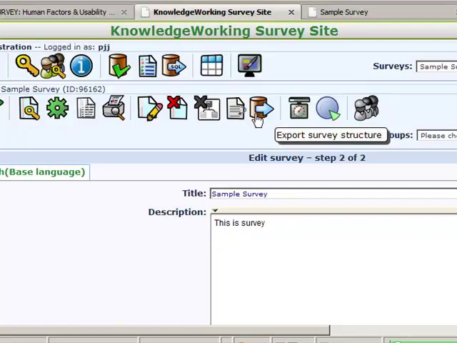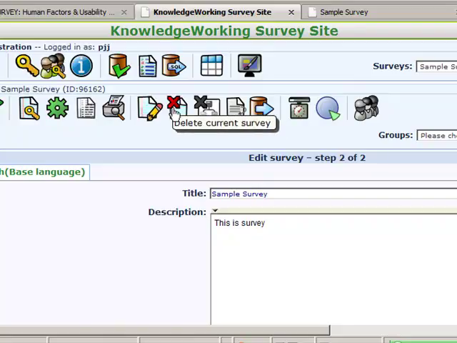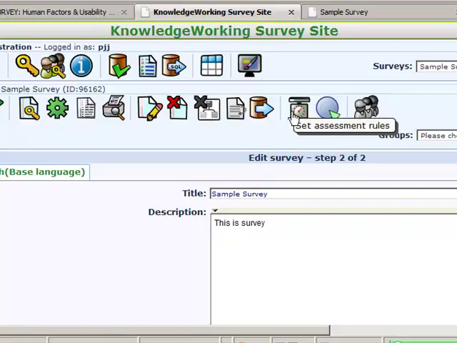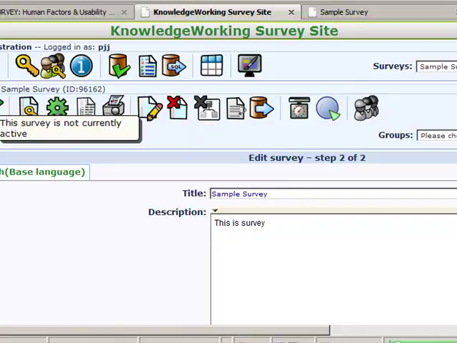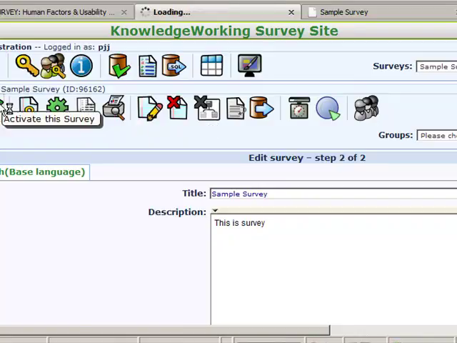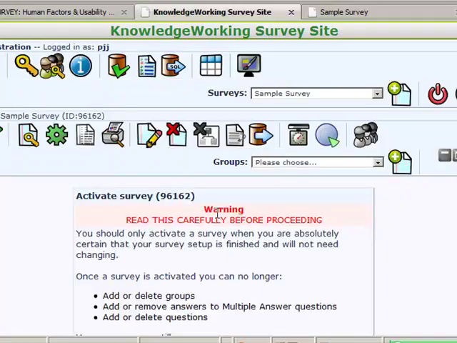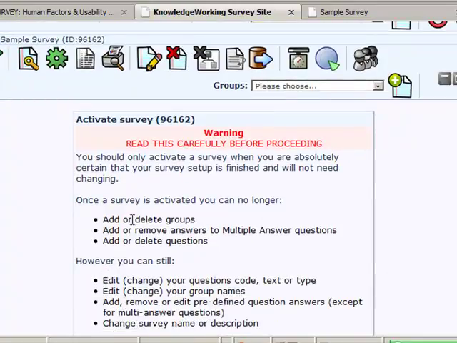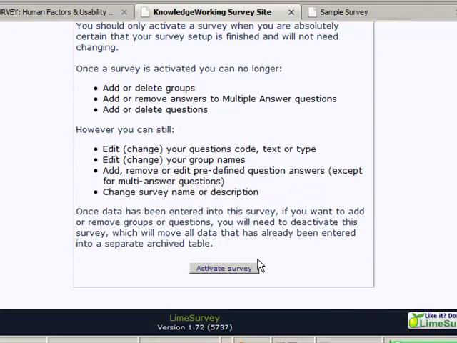The other thing you can do is if you just want to restrict the people who can do the survey, you can generate tokens. What tokens allow you to do is give unique numbers that people have to use to do the survey. But to do that, I will need to first make the survey live. So I make it live by pressing this little green button, and it says that once it goes live, you can't add or delete groups, remove answers or delete questions, but you can change all these things. And then I go activate survey.